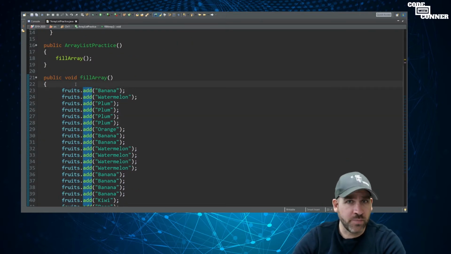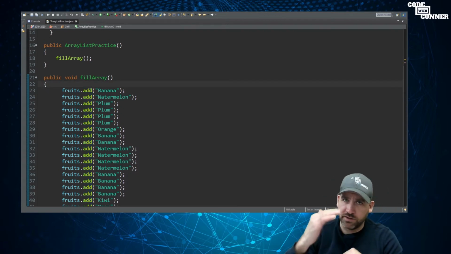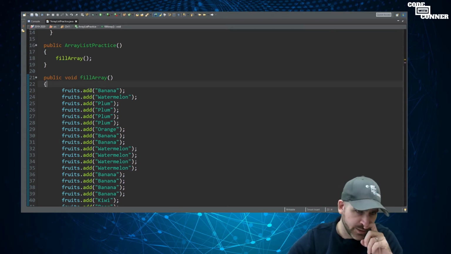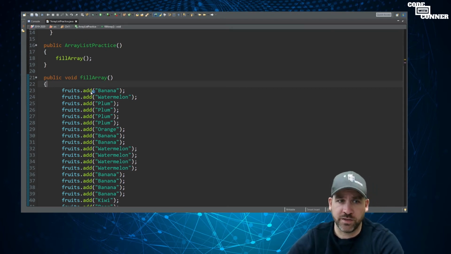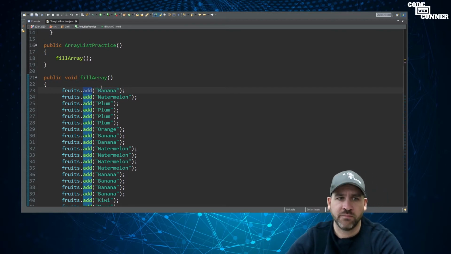.add, that's one of the many methods that come with array lists. When you look at the autofill menu, when you do fruits dot, you can see that there's a lot of methods there. And you can go look at the array list documentation to see how many methods there are and what you can do with them. So the .add is just going to add something onto the end of the list. Okay? And what is it going to add? Well, it's going to add what my literal string is.